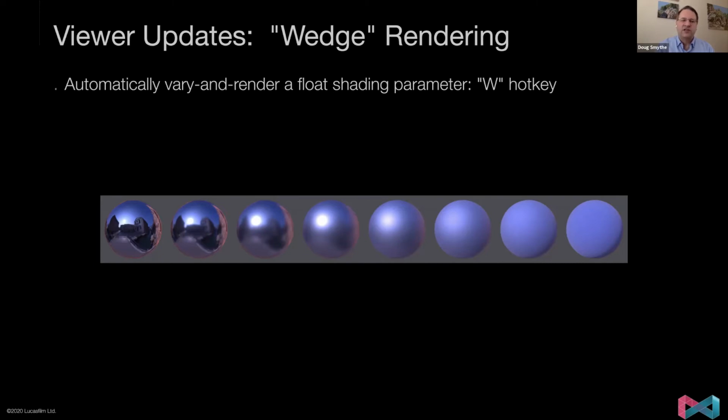Now, the implementation is currently a little bit primitive since you have to edit a string of what parameter you want to wedge in the viewer source code and then recompile, but it should be possible to add a more friendly user interface for the feature at some point.